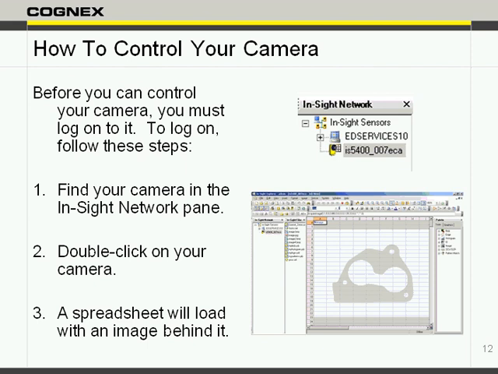Now above the camera in this screenshot, you can see an emulator, Ed Services 10. You notice the icon next to it is of a PC. You can see that cameras and emulators have different icons. One of the common problems we see are operators think that they're logged on to a camera when they're actually logged on to an emulator. Emulator being just your PC.